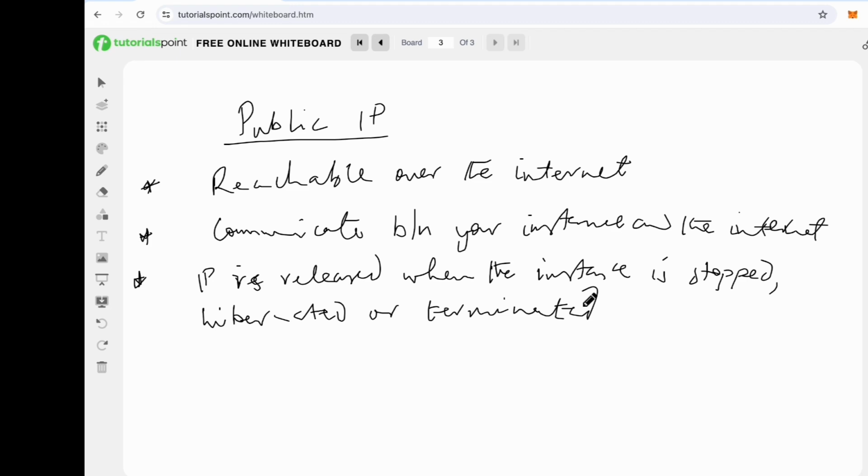I've told you public IP addresses are limited in supply. So AWS wouldn't want you to hold on to the public IP address when you have stopped your instance. So when it's stopped, it releases it. When you boot it back on, it assigns another public IP to it.